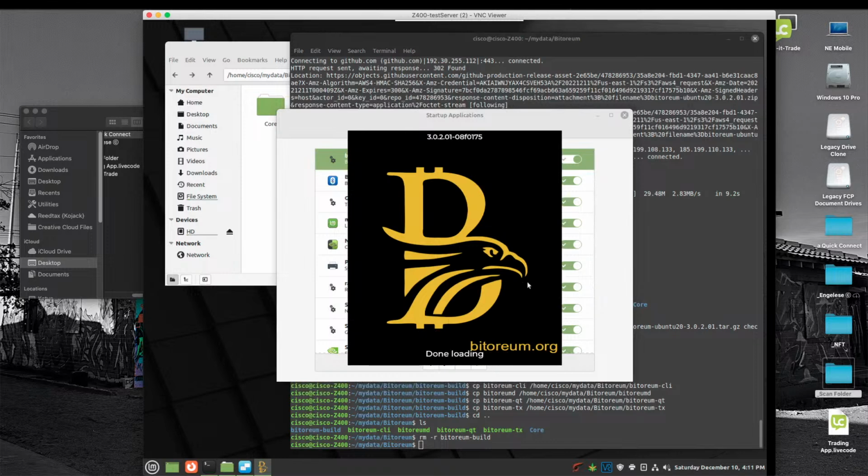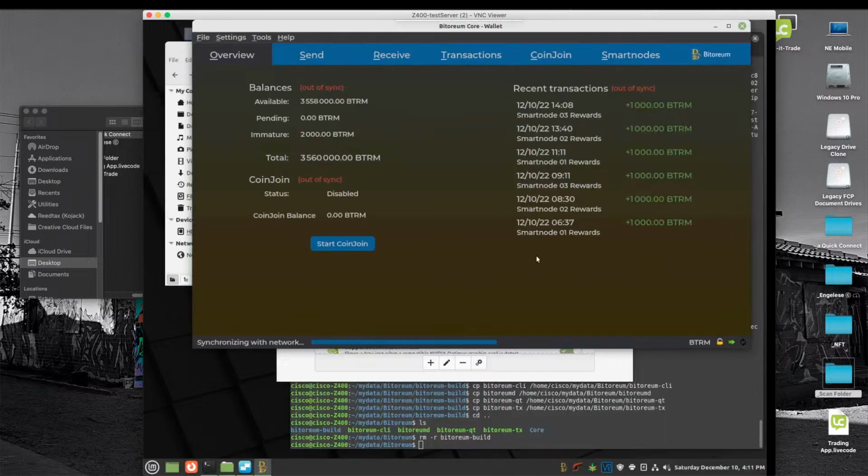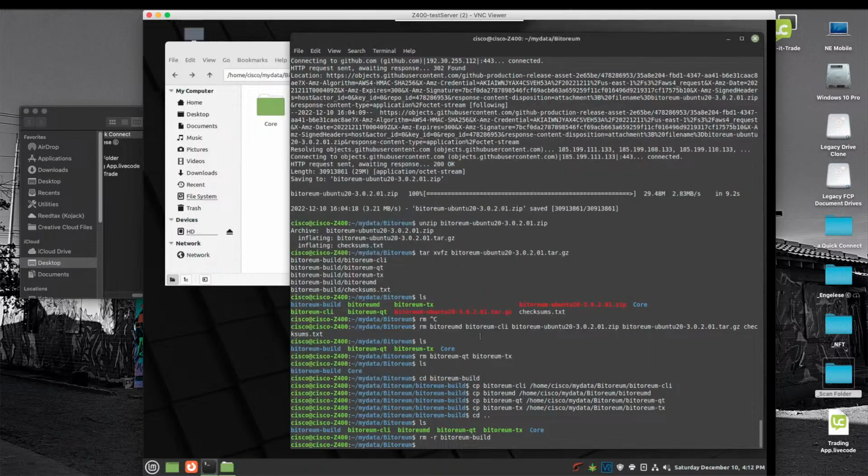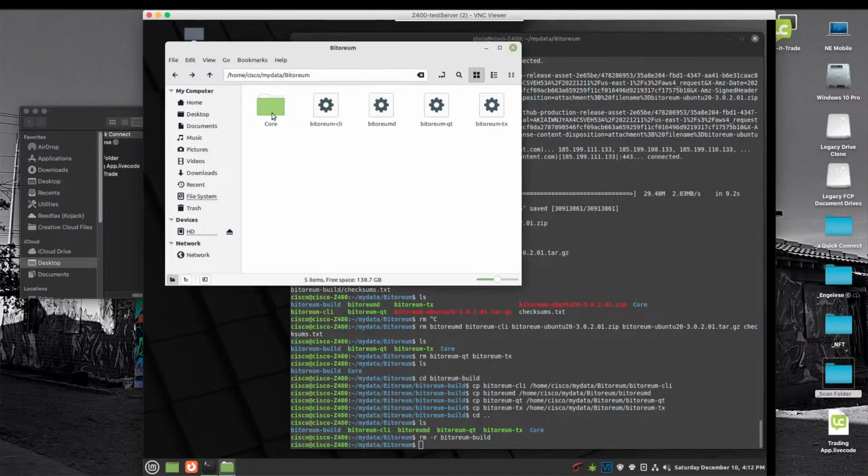Right now, I'm doing this. You will probably still run into an error, right? So we are going to address that part of it right now. So we have closed the Bitoreum wallet again, and we are going to go to this folder.